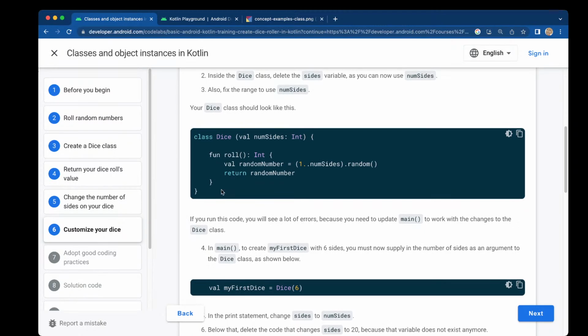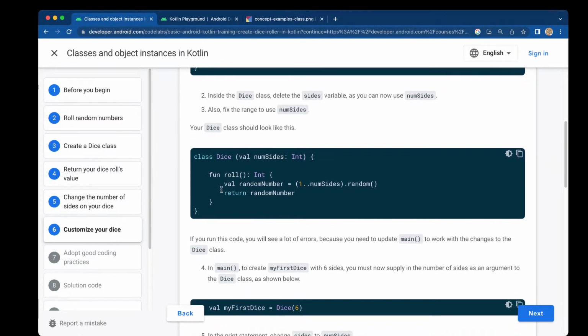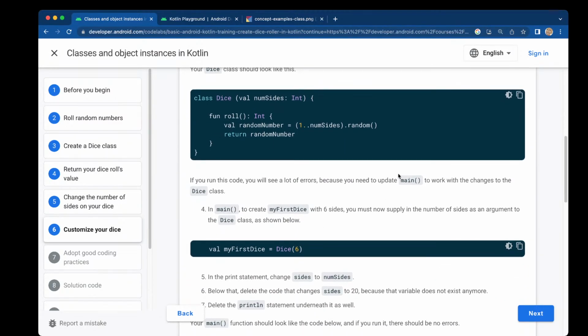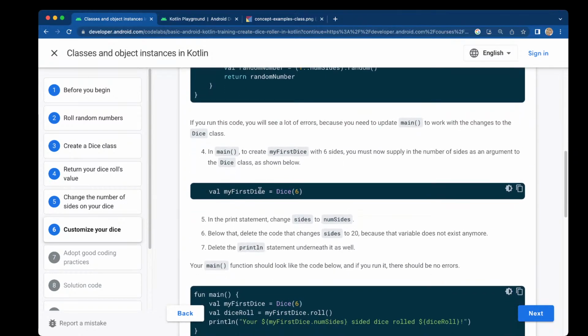Okay, so if you run this code, you'll see a lot of errors because you need to update main to work with the changes to dice class. In main, to create my first dice with 6 sides, you must now supply the number of sides as an argument to the dice class as shown below.